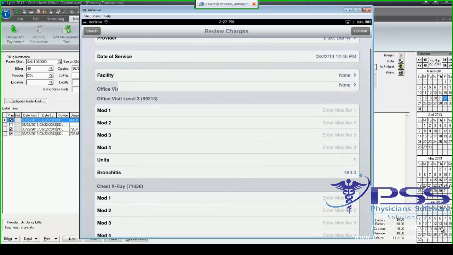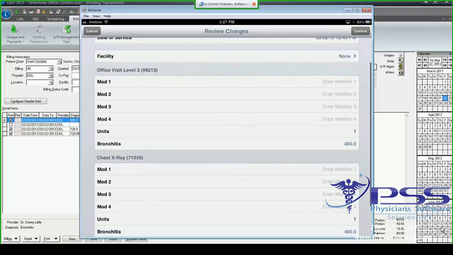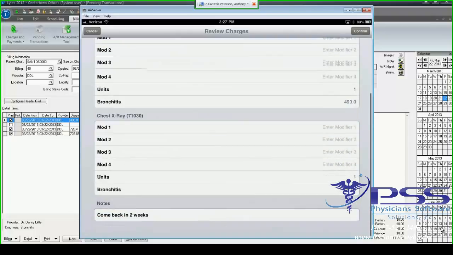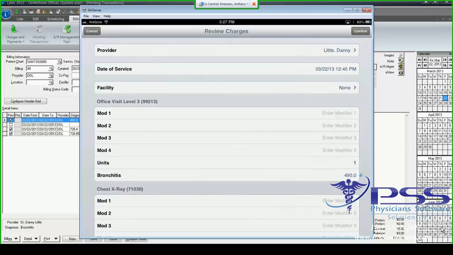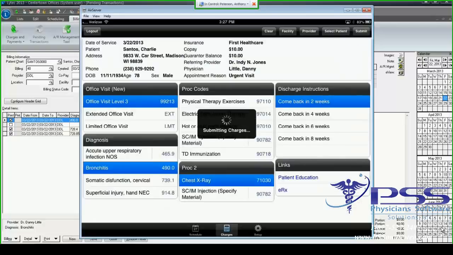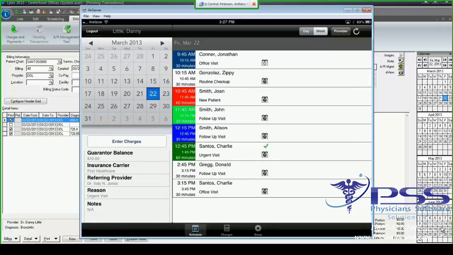This is an optional screen that does not have to come up. If the doctor does not want to review the charges, they don't have to. On this screen, you can enter modifiers, units, change the date of service, change the facility if you'd like. You hit confirm, at which point you're brought back to the schedule where you'll see a green check mark indicating that Charlie's visit had charges entered for it.